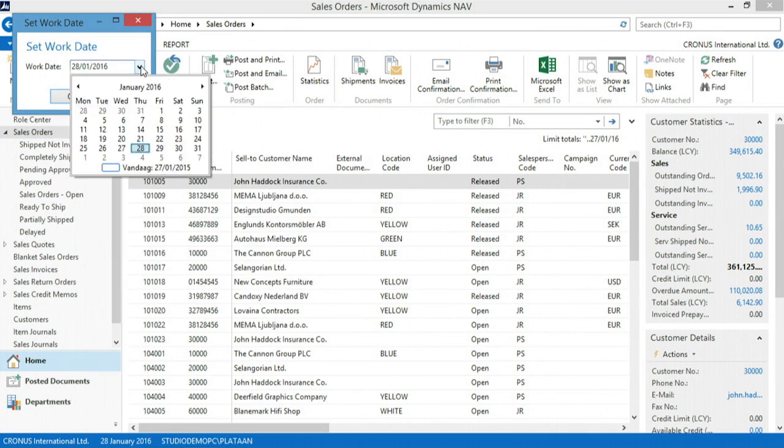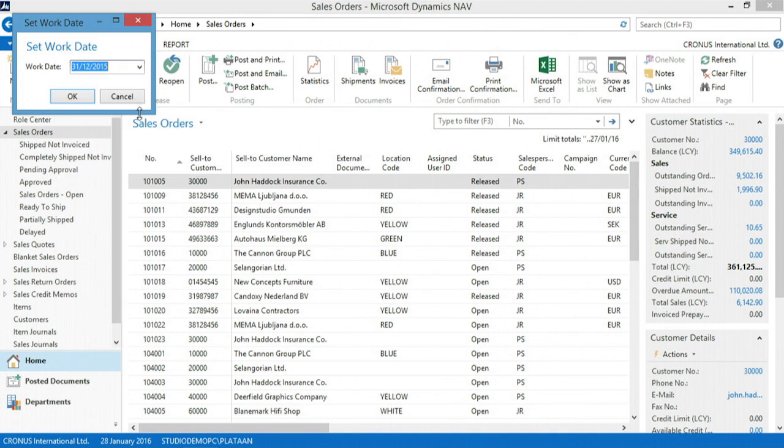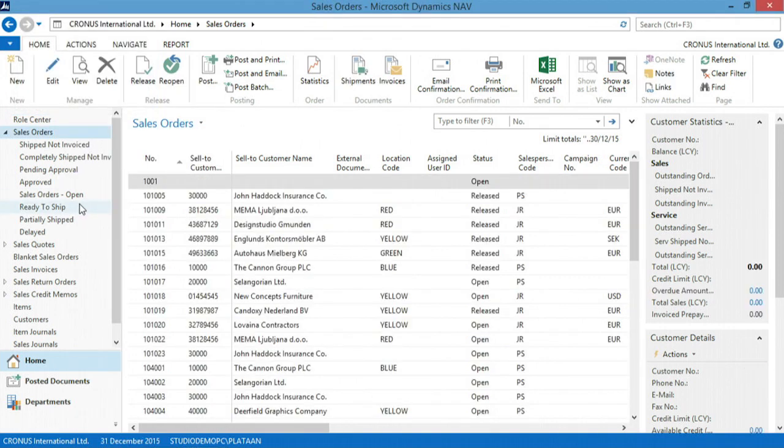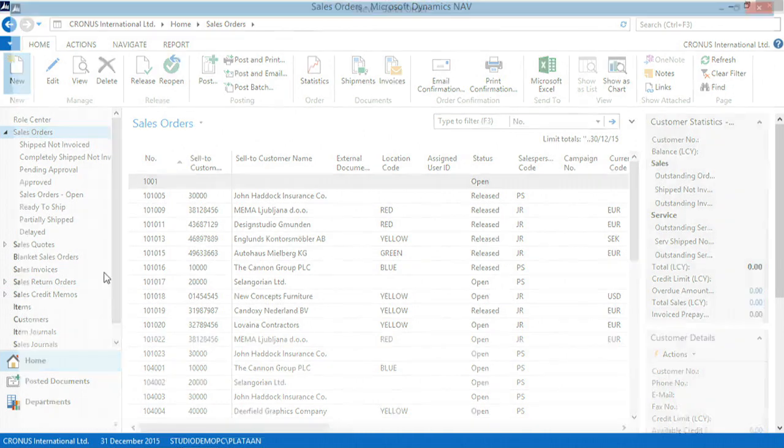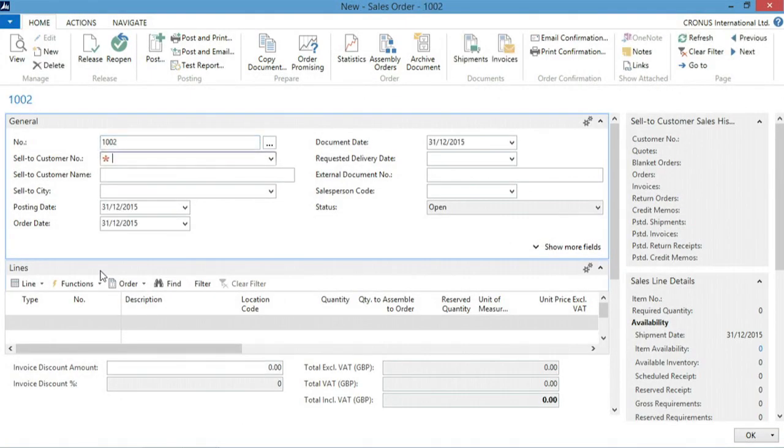So for example, suppose I would like to revert my work date to December 31st, 2015. I can simply click and select the work date. And now you'll see that the work date has changed to December 31st, 2015. And now if I create a new order, you will see that the system will use this date. You see, so that's basically, again, an example of how the system uses the work date.